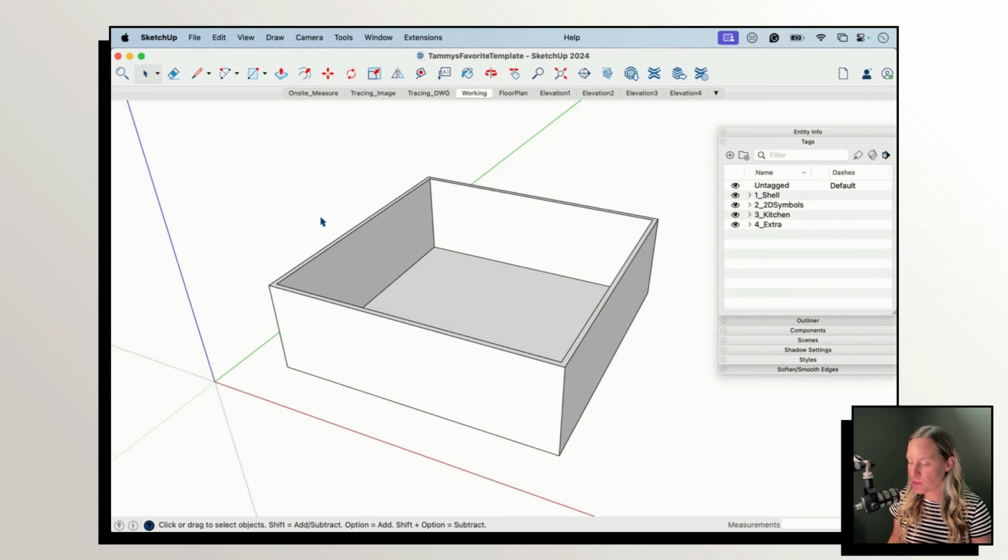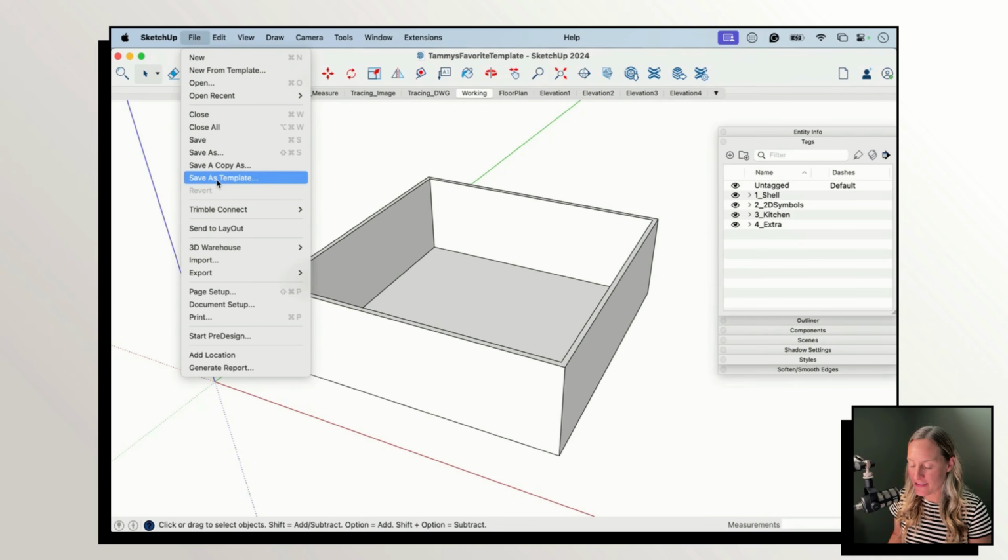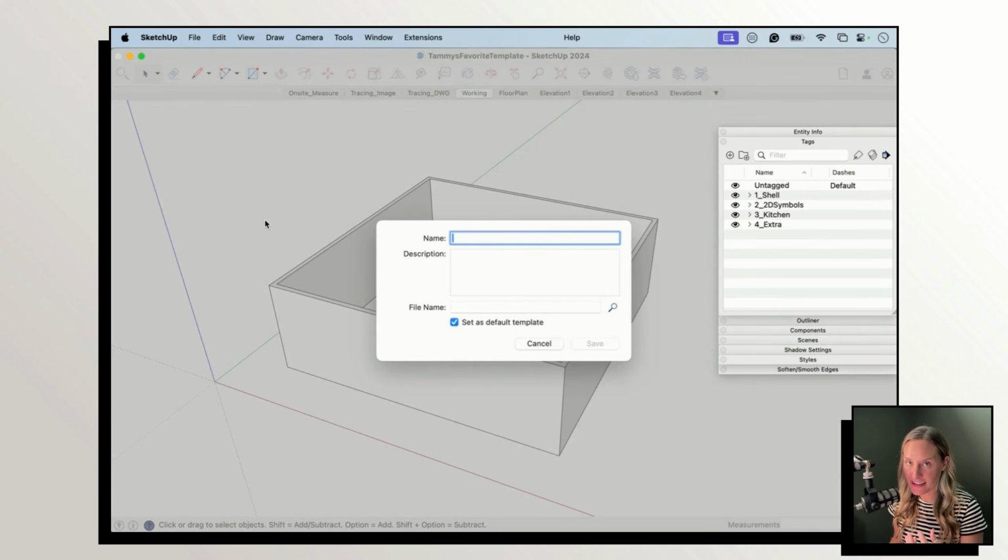Again, I have this cube-like thing here just as a placeholder. I could delete that if I wanted to, because I'm not going to use that in every project. I'm going to leave it there. You can delete yours, but I'm going to go to File, Save as Template. So not Save As or Save Copy As, Save as Template. And that's going to add it to that template list in the Welcome to SketchUp screen. So I'm going to name mine Tammy's Favorite Template. And I'm going to put a 2 because I already have a file name by Tammy's Favorite Template.